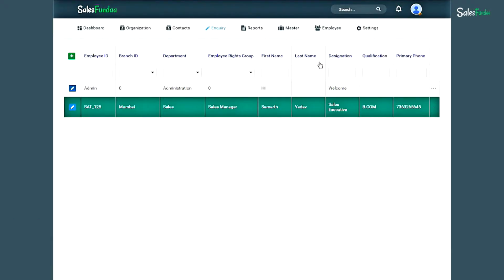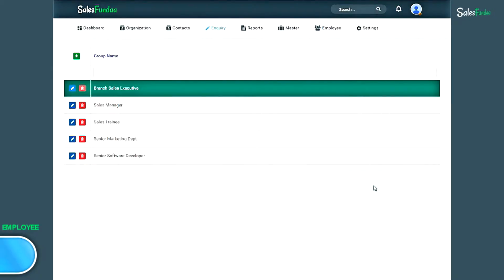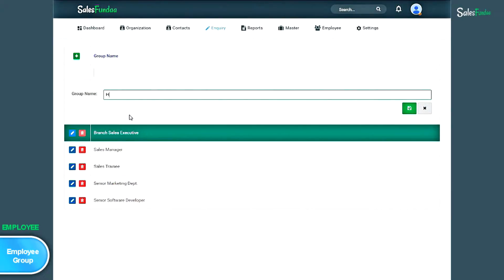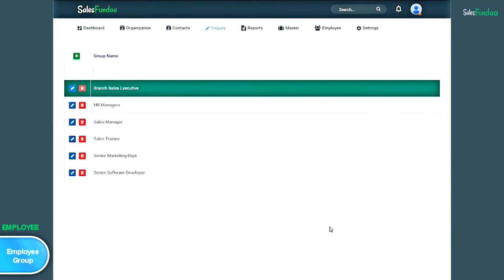The next option under employee is employee group. We can add the employee group over here. To save the details, click on Save button. Here it is. We have details of all the groups.